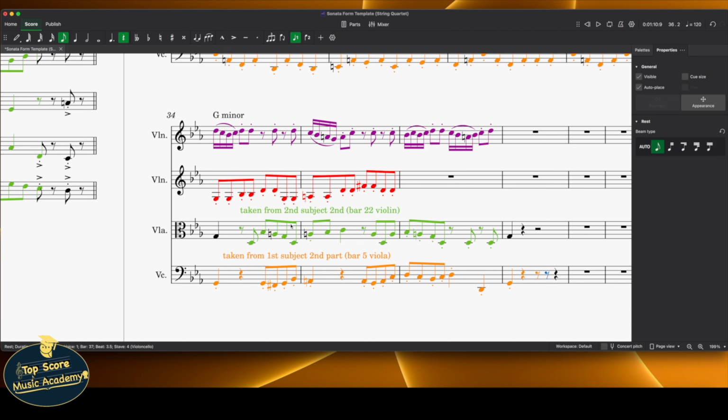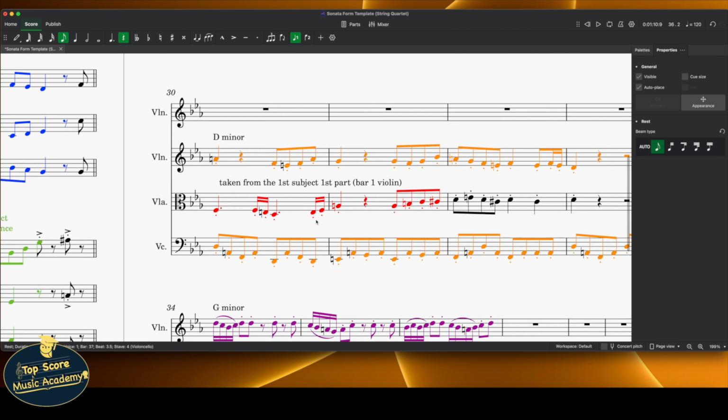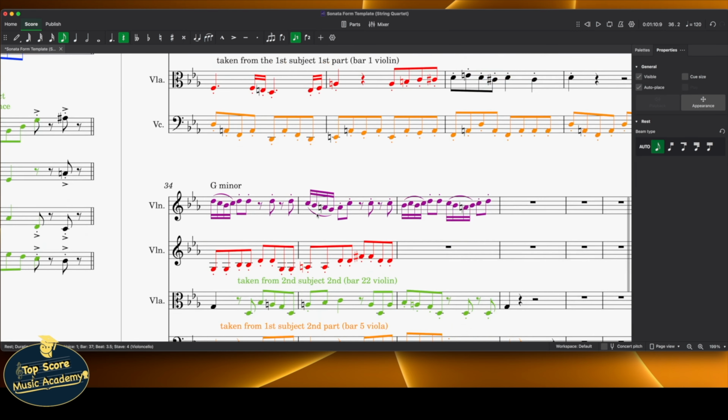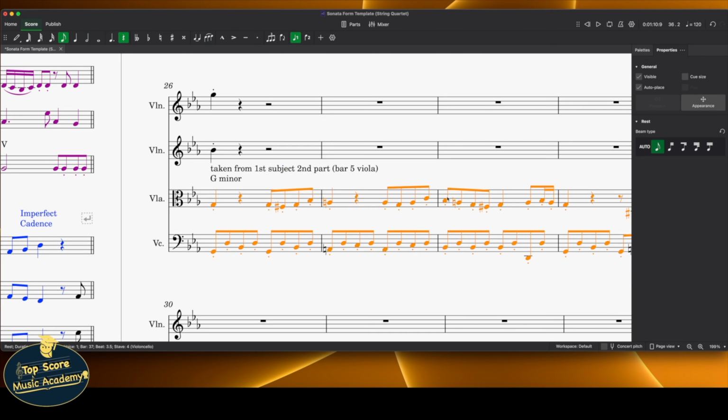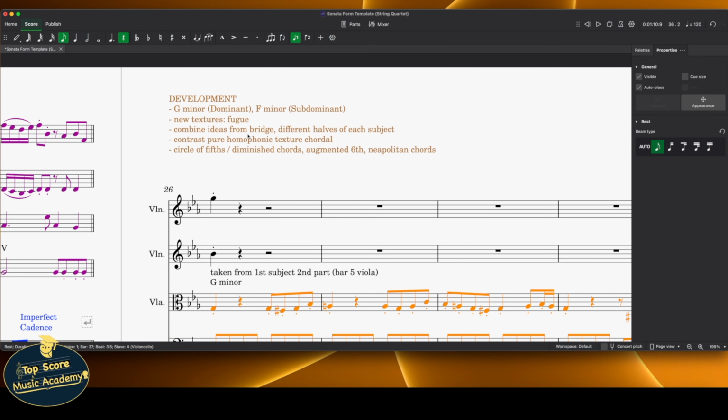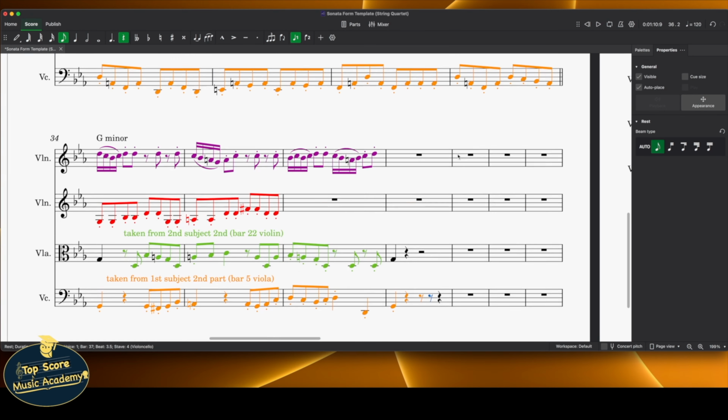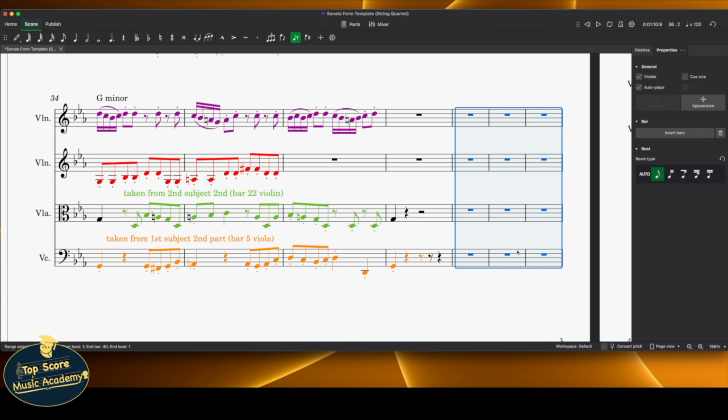Yeah, because this is a very complicated texture that we have here. So we ended up with something simple at the start, and it's built up into something quite complicated. So we may want just, what did we have? Pure homophonic texture, yeah. So like just chords or something here.